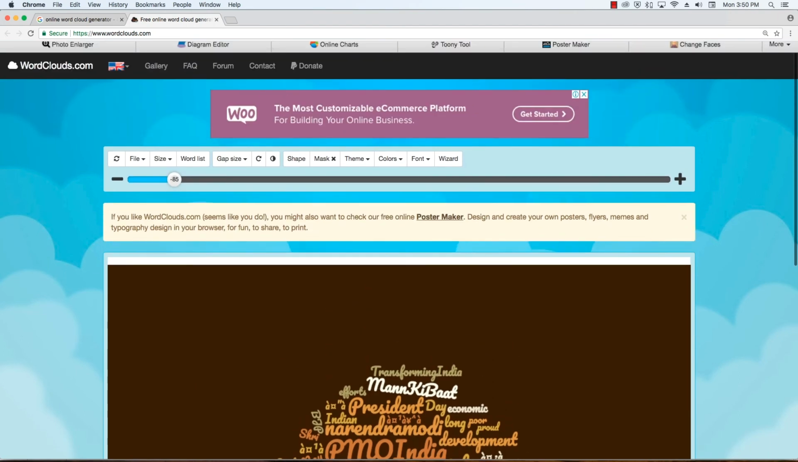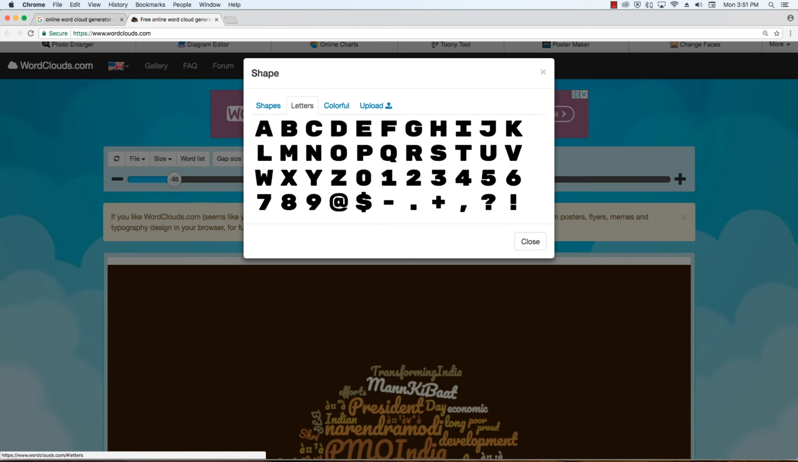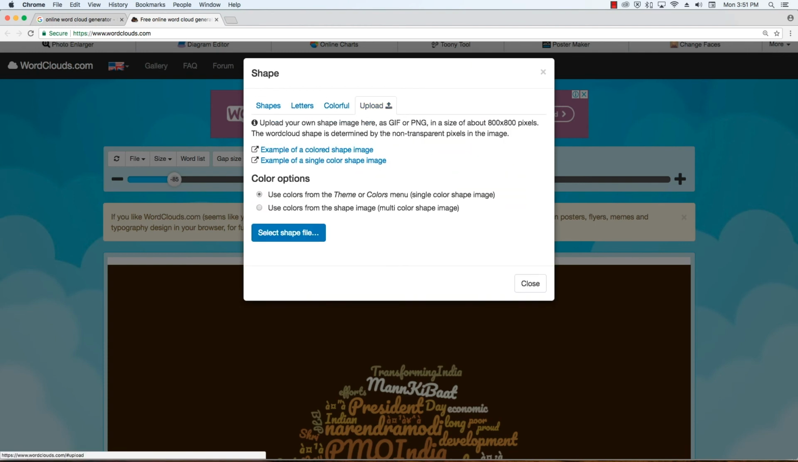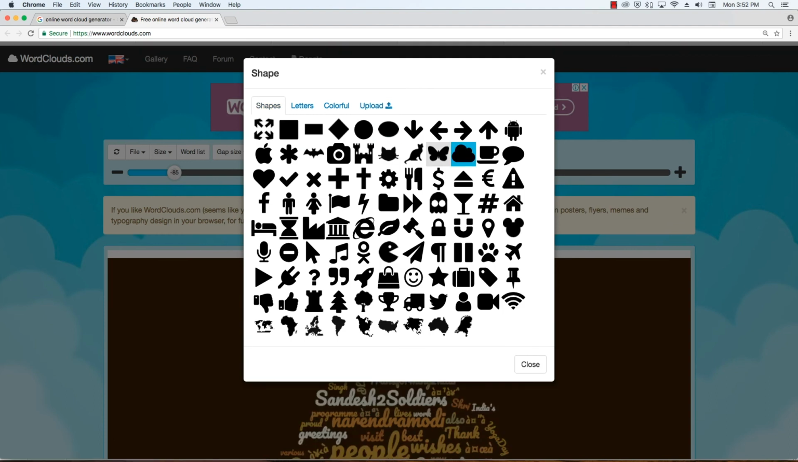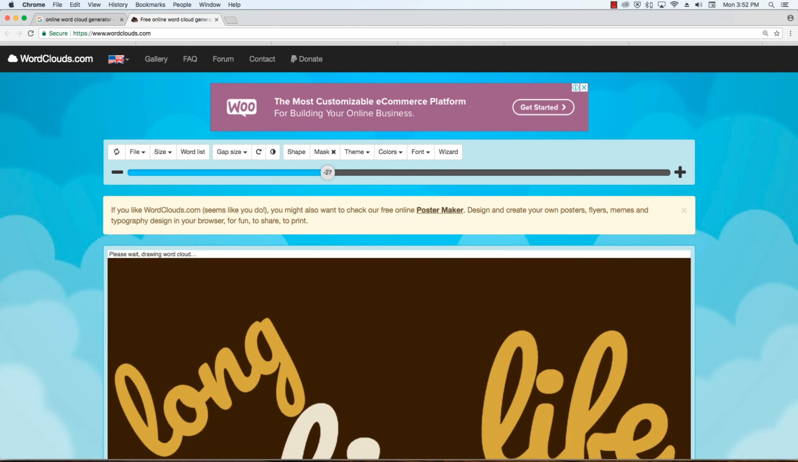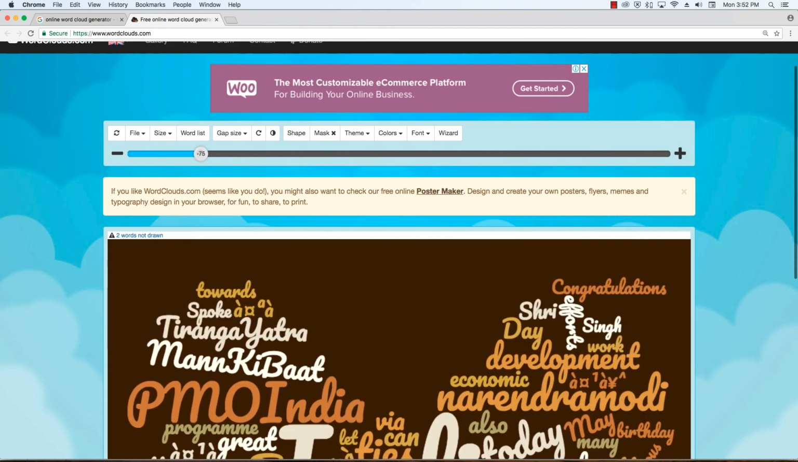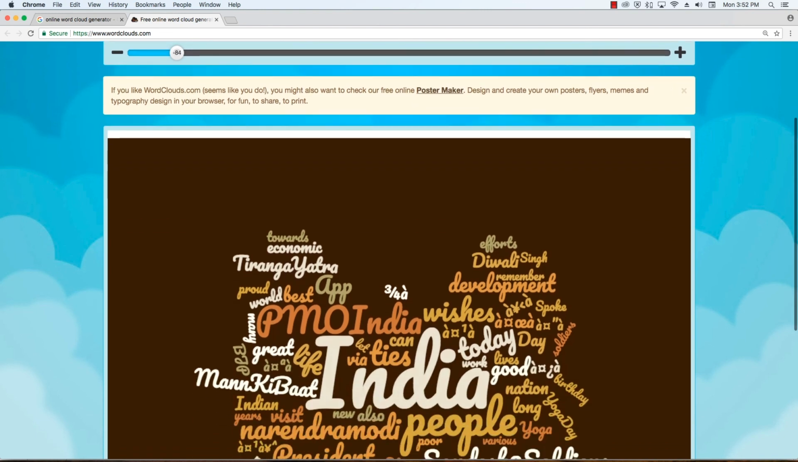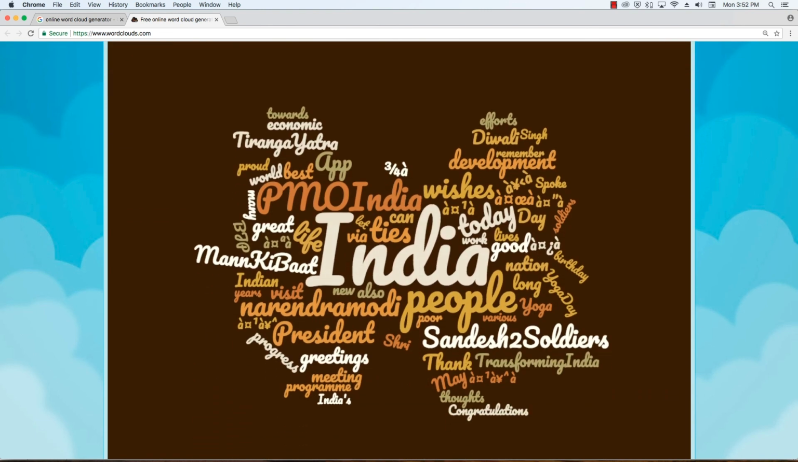So you can go further and change for different sizes. For example, if you want to make it colorful, you can pick any of these colors, or you can also upload any particular image so that the word cloud will appear based upon the theme in that particular image. So let's pick a different icon to see how the word cloud will change depending upon the object that we choose. For example, if I click this butterfly shape and recreate the word cloud, also reducing the font size, reducing it further, we can see a word cloud in the form of a butterfly, and the most important words are appearing in the middle.